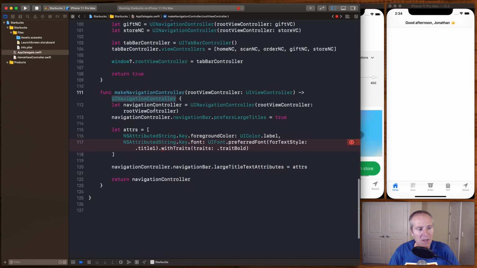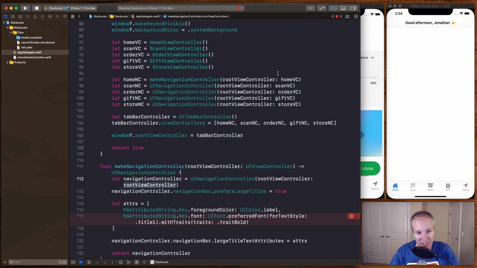So what we can do here is we can go ahead and create another navigation controller and embed the root view controller in it. So in this case, it's just going to take the homeVC we've passed and still set it as the root here. So that's fine. We're basically just replicating that call here. But look at this line here. navigationController.navigationBar.prefersLargeTitles.